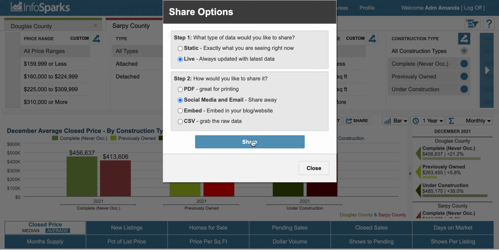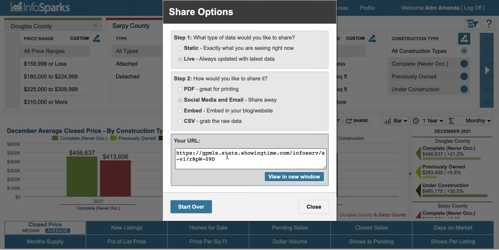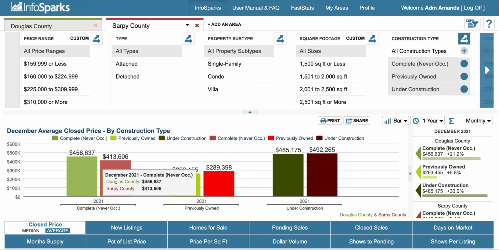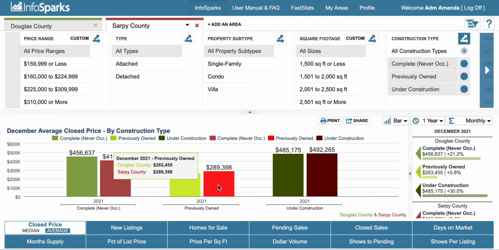So if you want to share this on your social media, all you have to do is click share, grab that link right there, copy and paste it into your social media account. It's going to be personalized to you. It's going to show exactly what that data means. And then when people click on that from your social media, it's going to show these same little pop-ups where it tells them exactly what this data means.